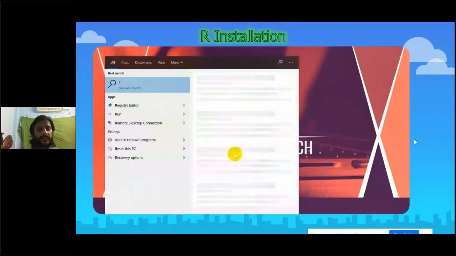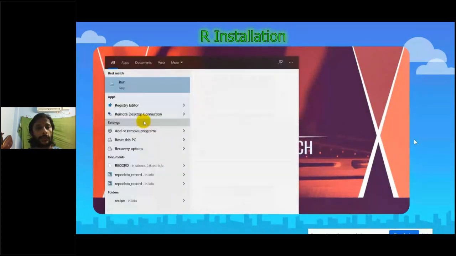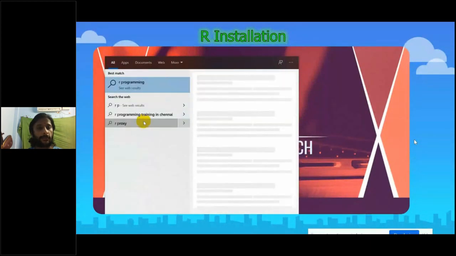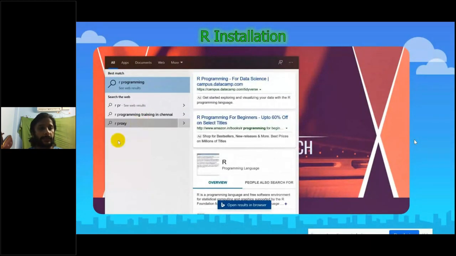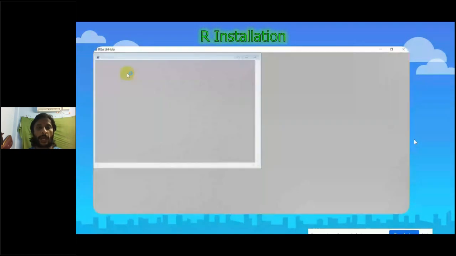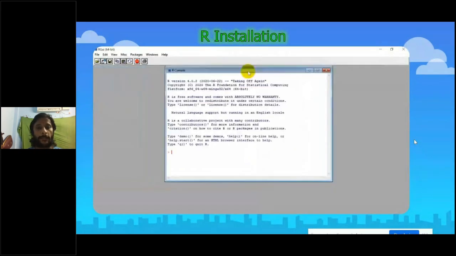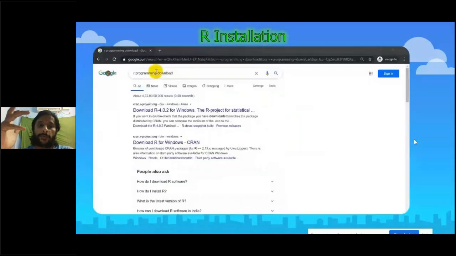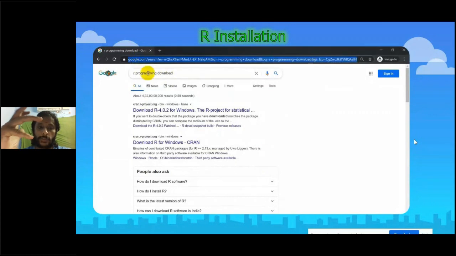Once it is installed, just go to your computer and search for R programming. Yes, I got it. This is your R programming. Once you click this, this is your R console. So R programming can be executed with the R console. This is a default environment given by R.